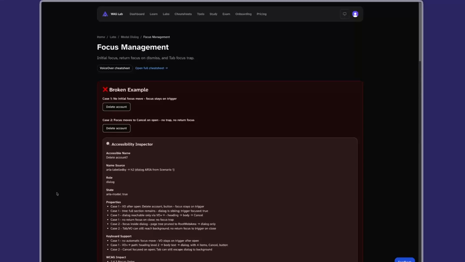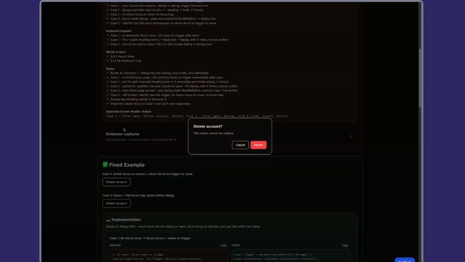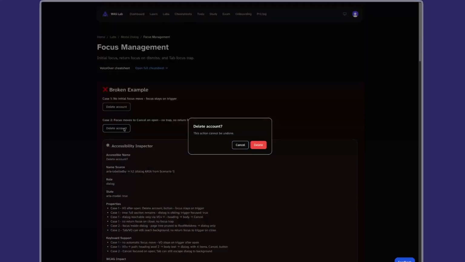Have you ever opened the modal, pressed tab a few times, and suddenly found yourself interacting with the page behind it? The dialog looked correct. It even had role equals dialog and aria-modal equals true. So why did it fail?